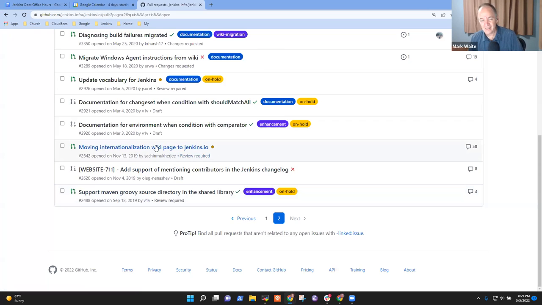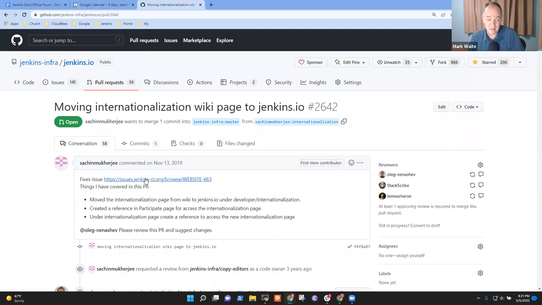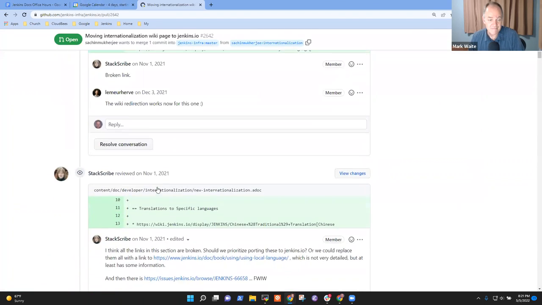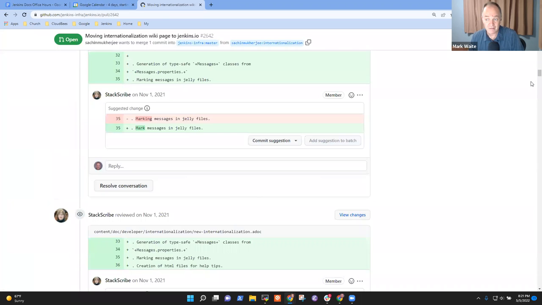Well, we've got three still, and actually one of those is related to internationalization. I may crack that one. That's a good one. It was trying to move information on internationalization from the wiki to Jenkins.io. It may be worth trying to see, hey, can I get this? And it's got some feedback. Good.